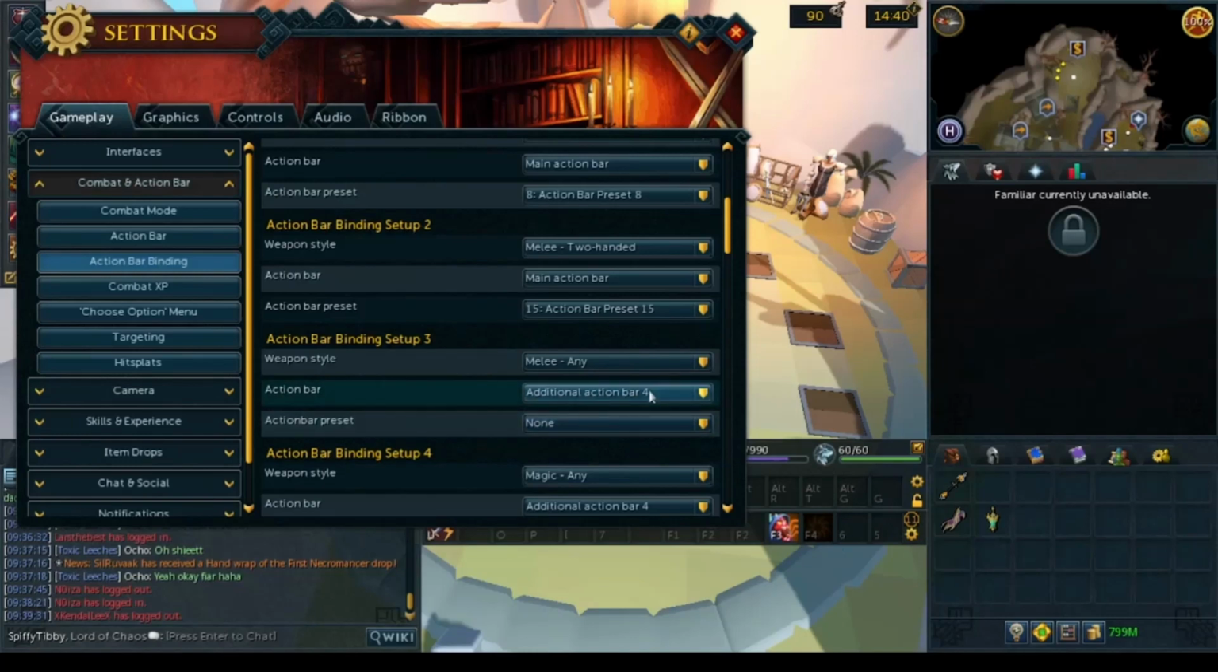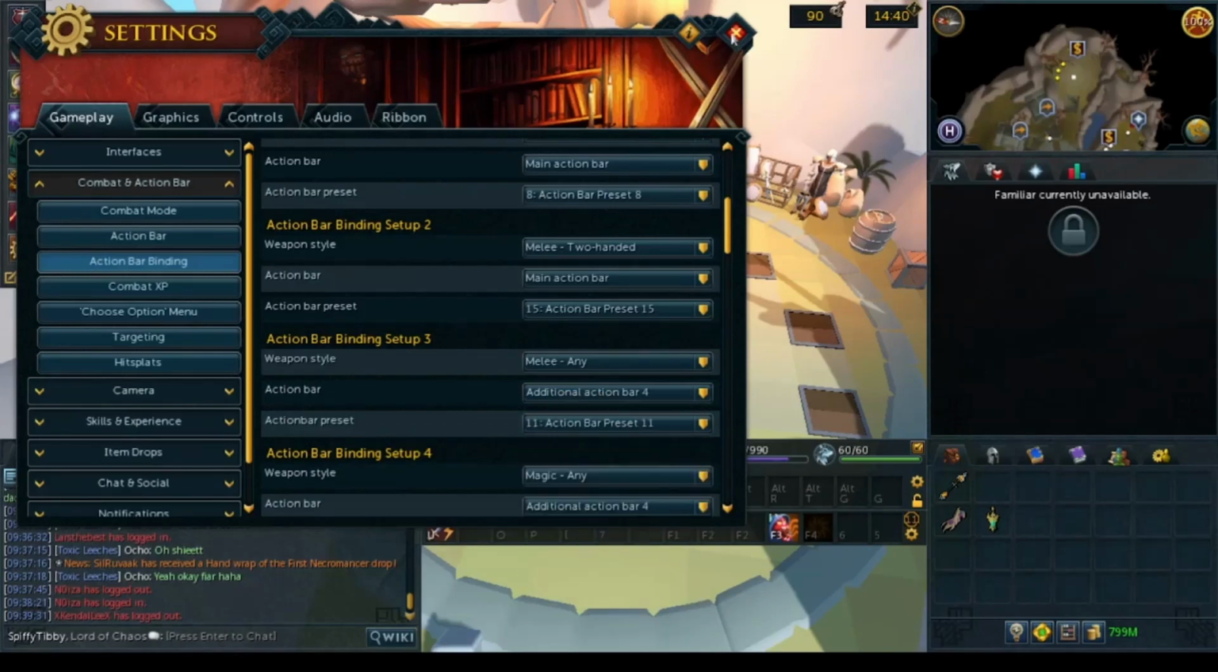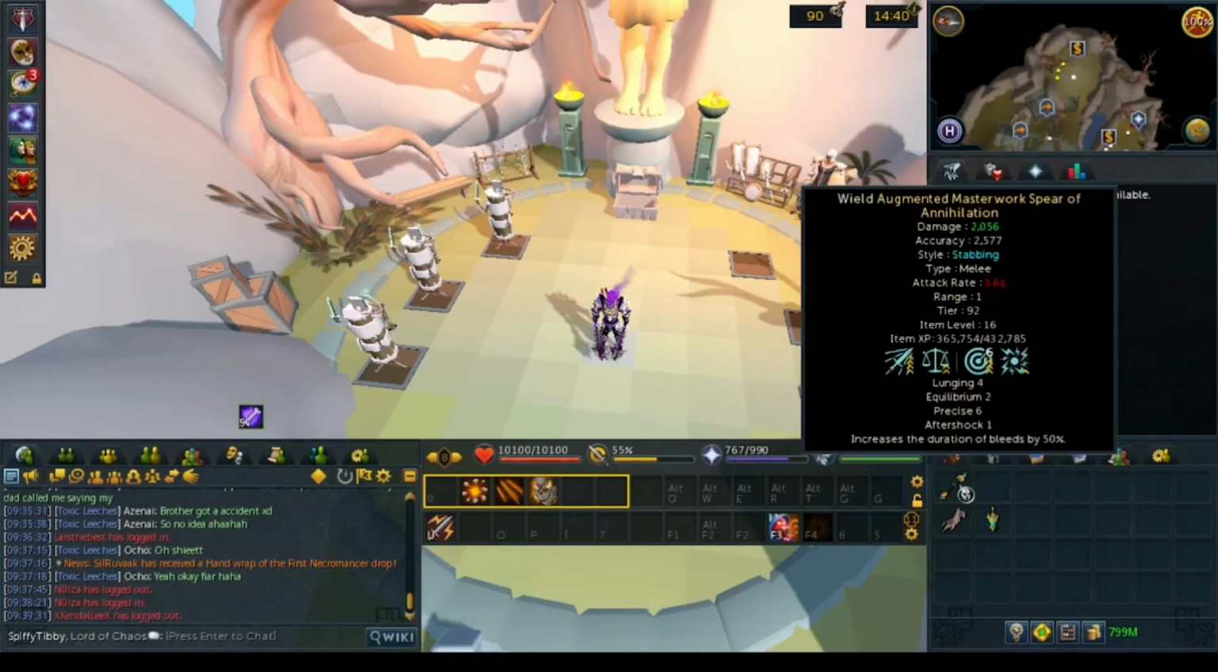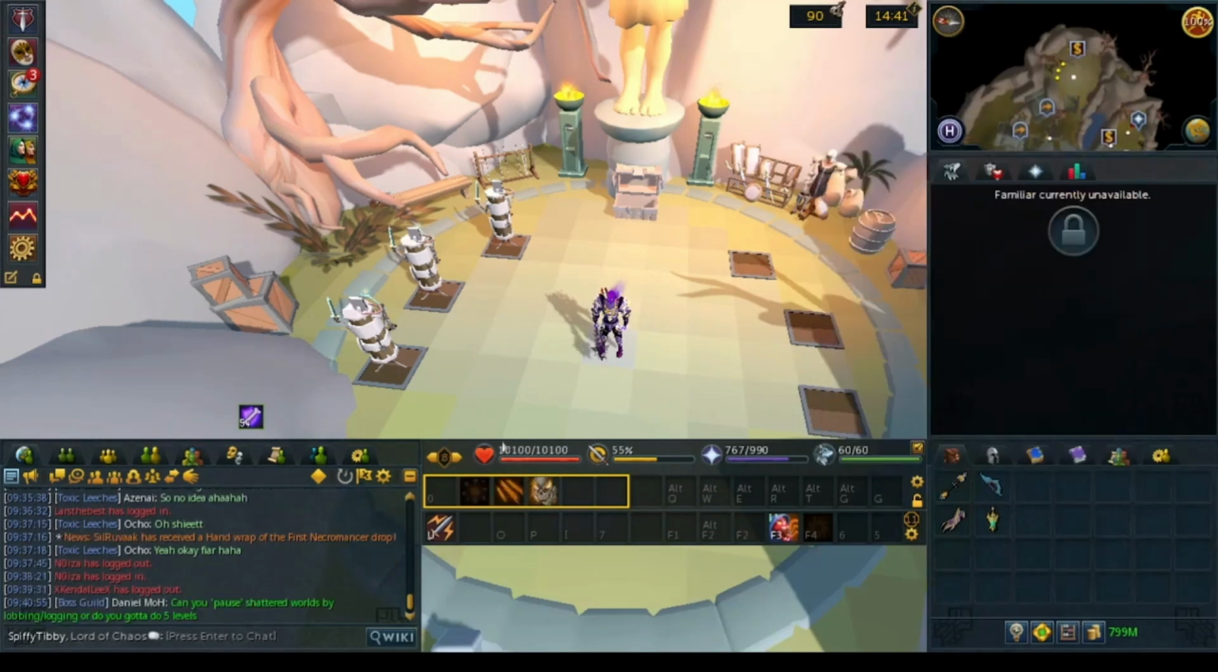It might be some experimenting on how you have your interface set up on which bar it is, 1, 2, 3. So I have like 1 at the bottom, 4 at the top. And then we're going to select bar 11. So now what that means is no matter if I swap to dual wield and two-hand, bar 11 stays.